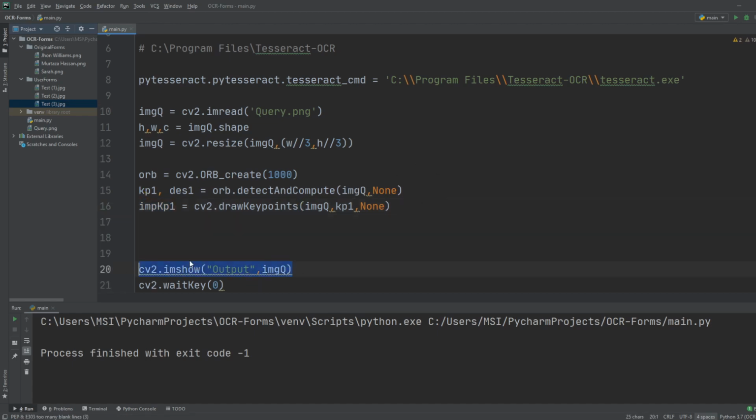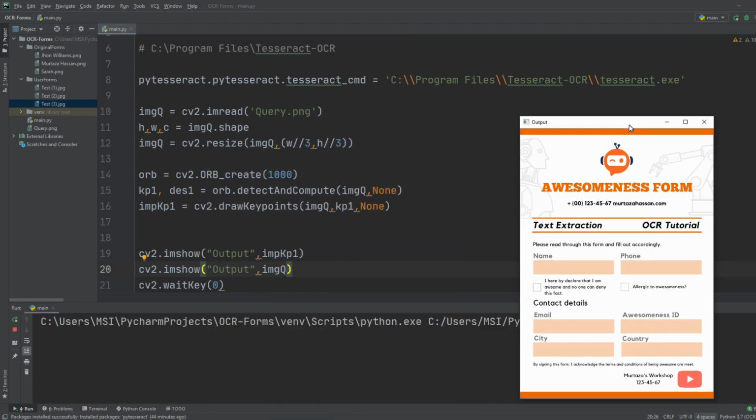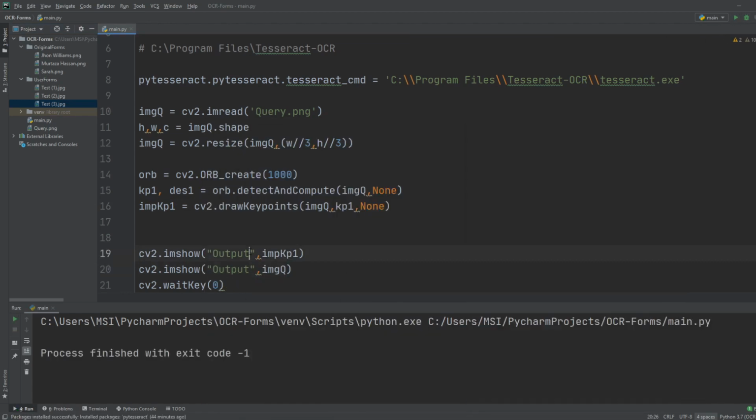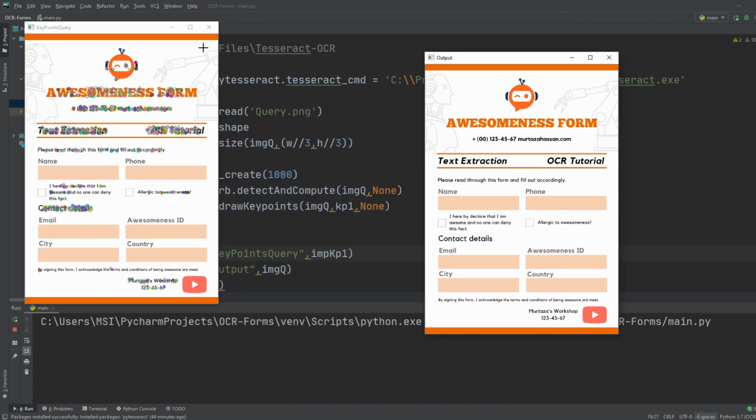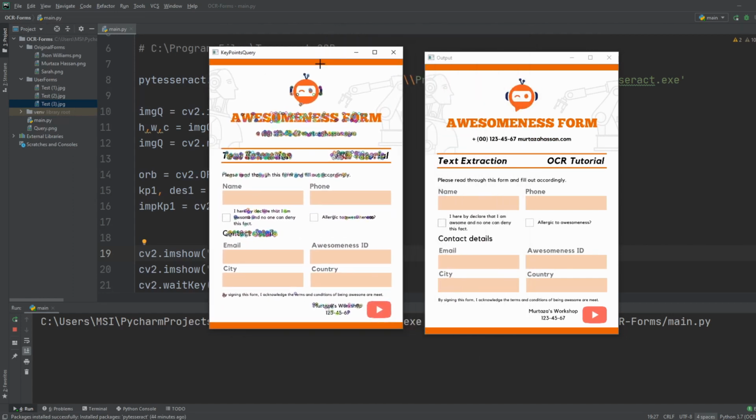Let's just copy this and paste it here, and then we can write kp1 over here, and let's run this. Oh, I didn't change the name, so we have to write here key points for the query image. And there we have it. So now you can see these are the key points that we are getting from our query image.